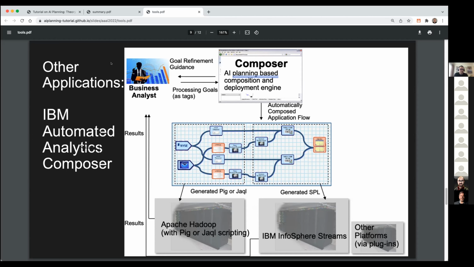And this was done. We created an interface for this. We had demos at AAAI, ICAPS, and so on a number of years ago. And this was the first iteration of this idea that the pipelines are going to be created automatically. So now there is a question on the chat.